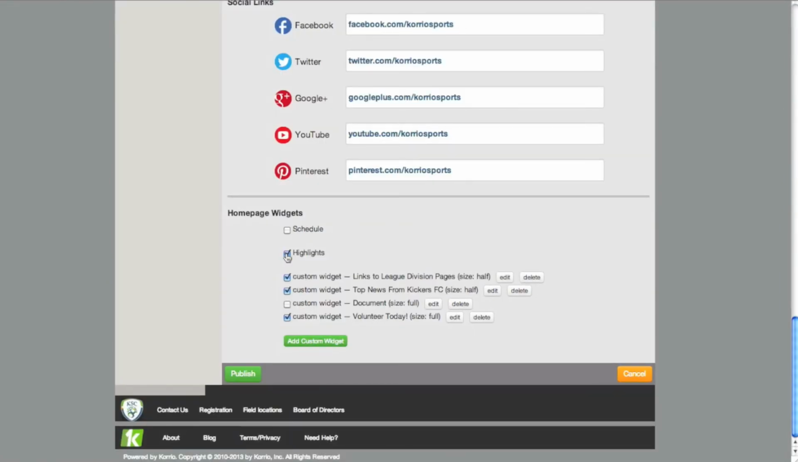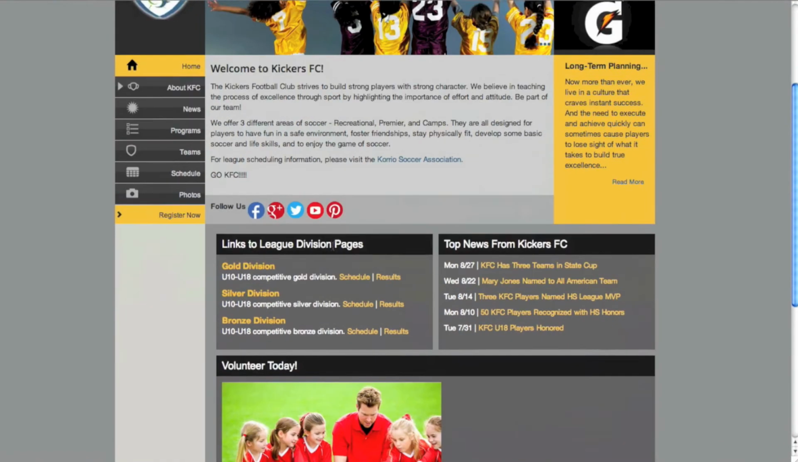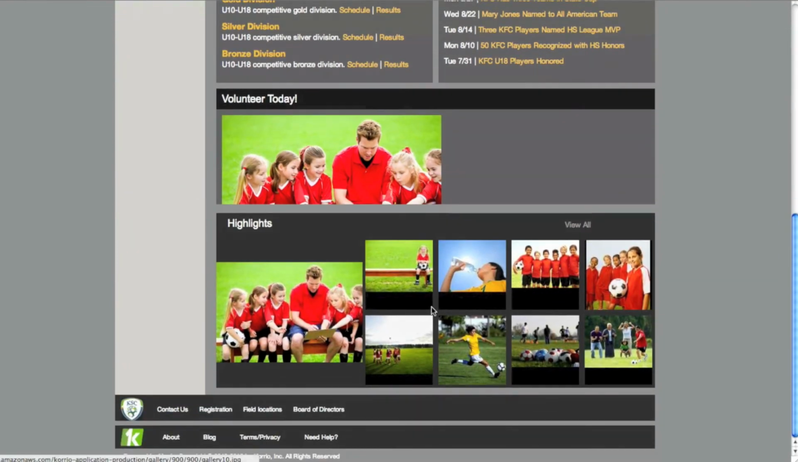So you can also choose to unselect that and not show any of your photo highlights. I have chosen to display those, so those are showing on my front page. And I'll show you exactly what that looks like here. If I scroll down, you can see these are our highlights right here in this section.